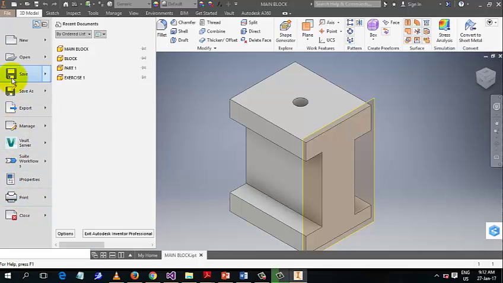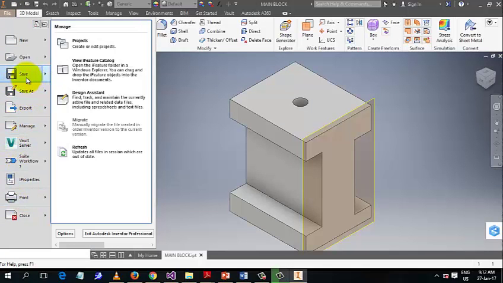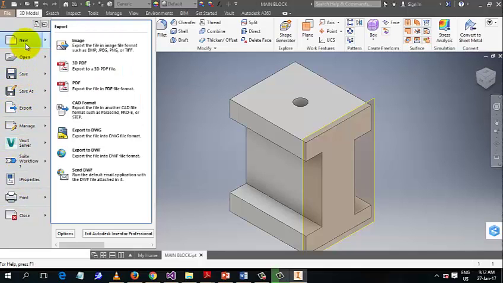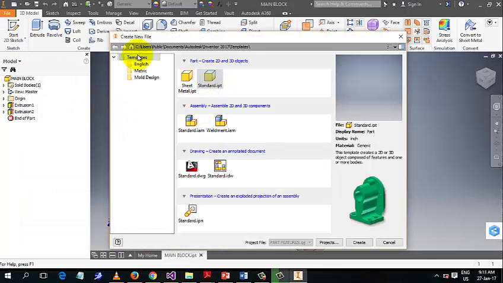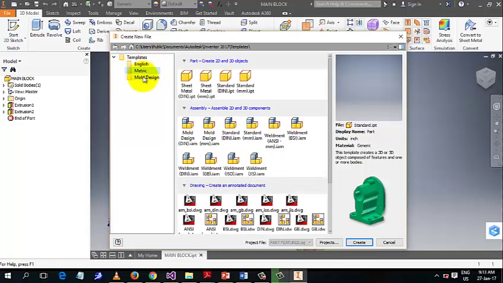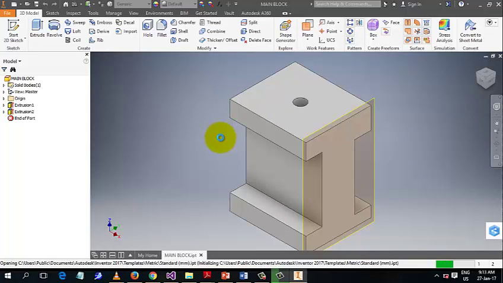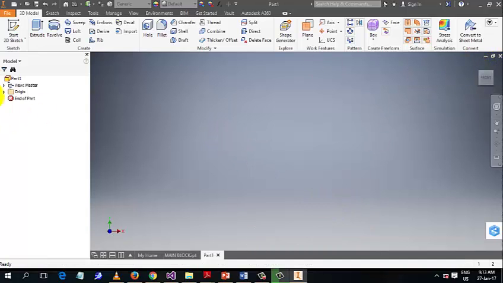I'm going to go to File, then I will start new. Creating new parts, I'll select metric on the left there, then select standard millimeter parts. So that is a metric part. Okay, I have a blank page and it is called Part 1 because I have not saved it. So I'm going to save it.